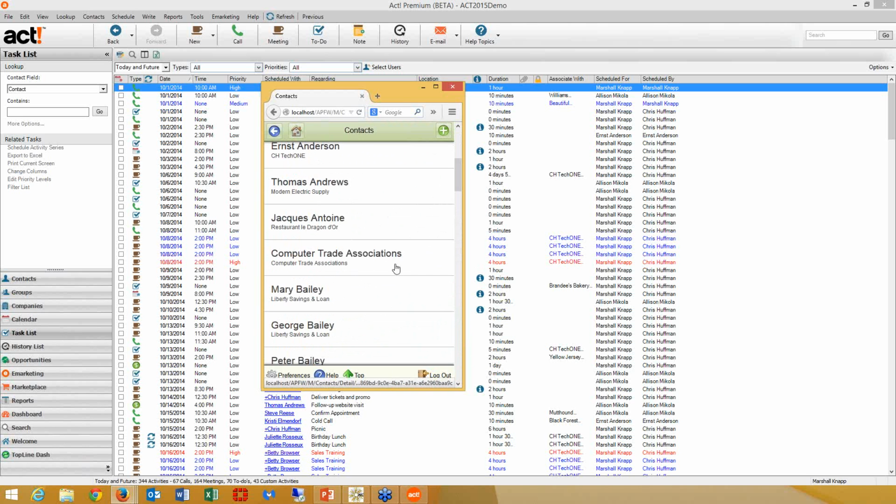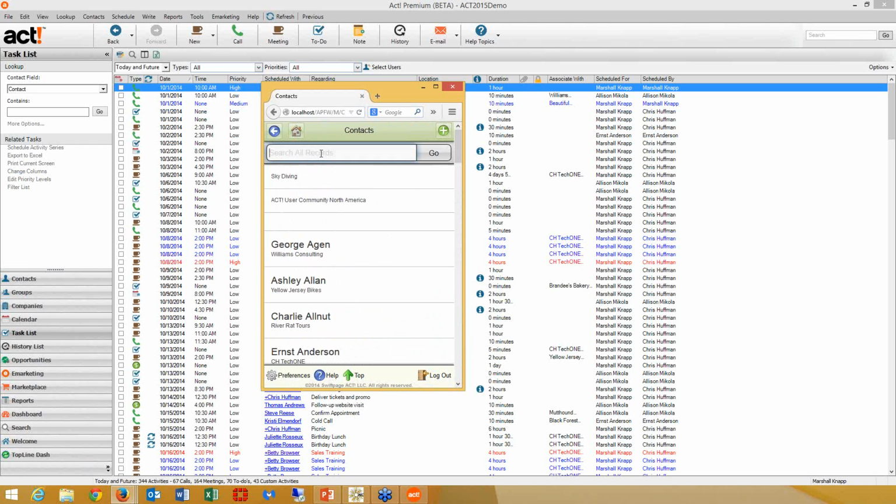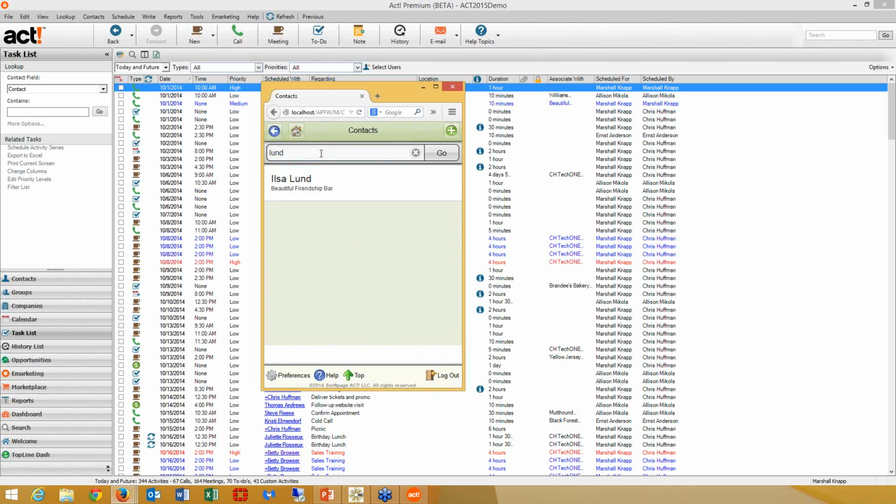You'd be flicking with your finger here to move up and down in the list, or you tap up here and your keyboard would come up. I'm going to search for that particular contact that we were looking at before, Lund. So I do that. It comes back, immediately finds Ilsa for me.